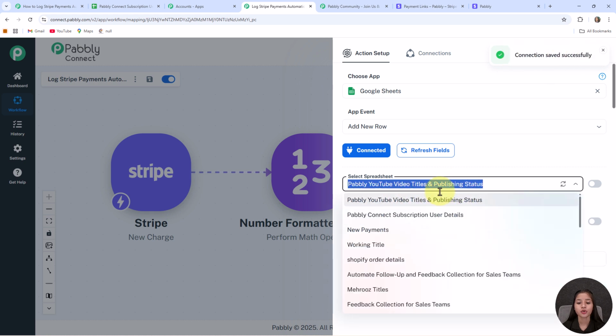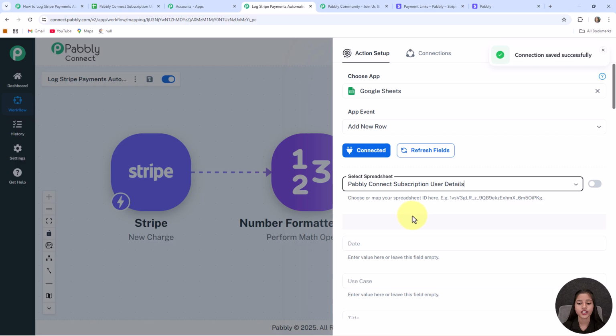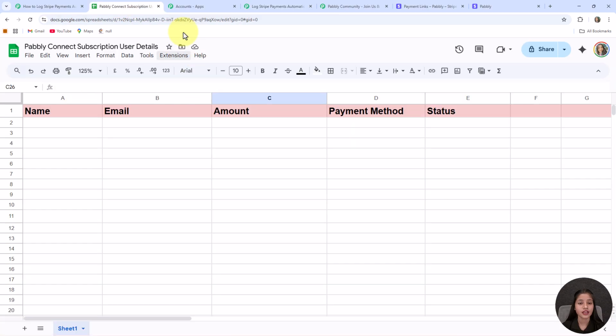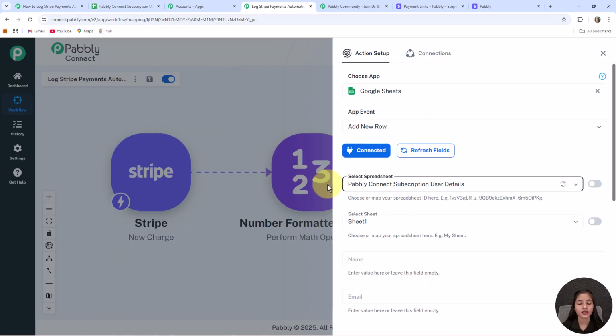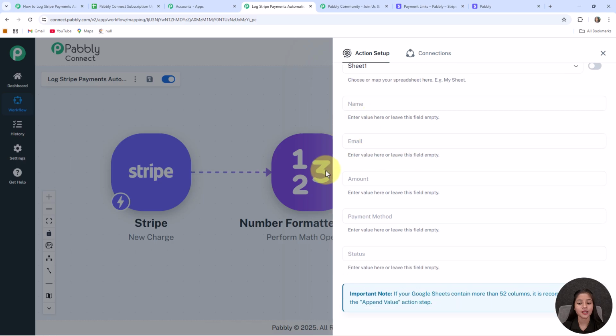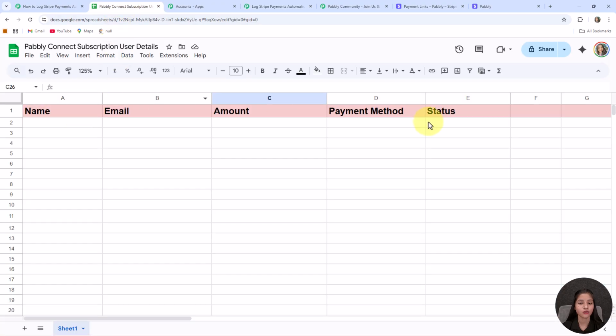Now here I am going to select the spreadsheet that I have already created before by the name of Pabbly Connect subscription user details. This sheet is this. Now as soon as we have selected the spreadsheet, it will automatically provide the fields, that is name, email, amount, payment method and the status that we have mentioned in the Google Sheet.